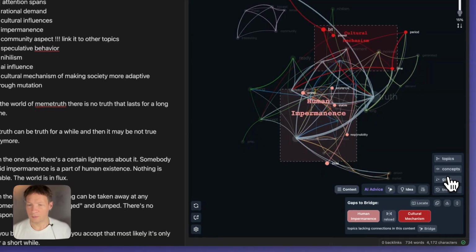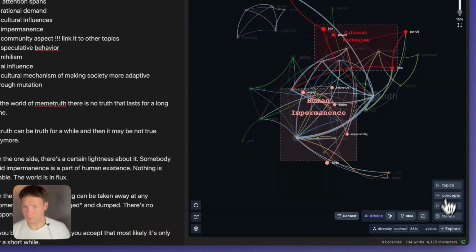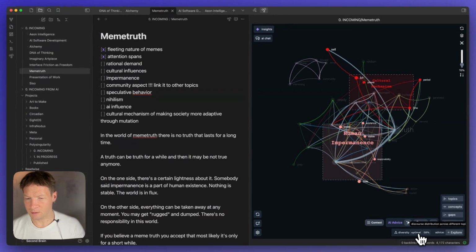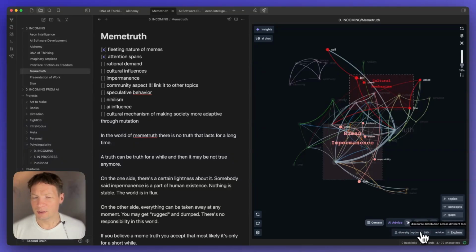And by the way, you always have this analysis here. So when you unclick all these options, you have the diversity measure here. And when it's optimal, it means it's good. When it's dispersed, it means you should connect the ideas a little bit better. When it's biased or focused, it means your ideas are too interconnected. So InfraNodus is going to motivate you to disperse your thinking a little bit more.